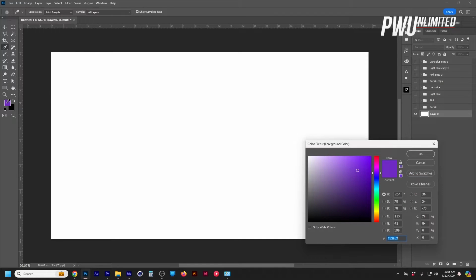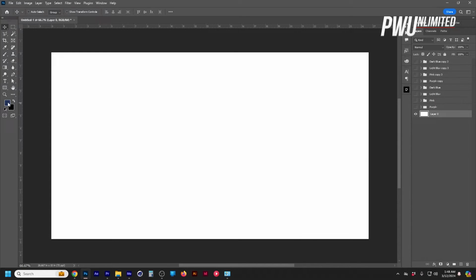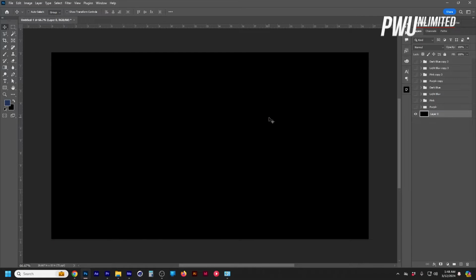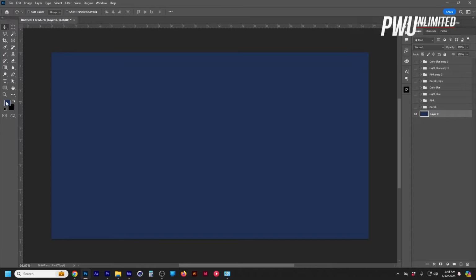We're going to go over here to our foreground color. We're going to type 203156. Now, all you got to do to put that foreground on this white, hold Alt and hit backspace. If you were to click Control backspace, that's going to give you your background color. But because the dark blue we want is our foreground color, Alt backspace. Boom, there we go.